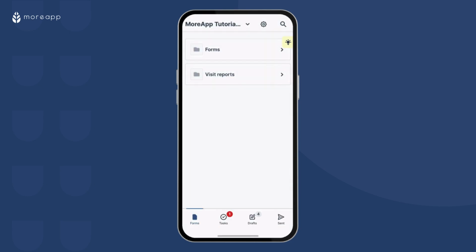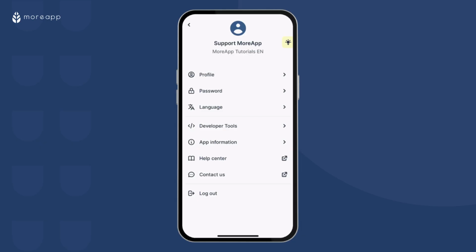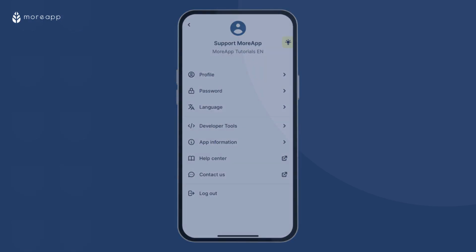Another option is Settings, found in the icon at the top right. Here you can view more information about your user account. You can update your first and last name, change your password, change the app language, request support and find useful information such as help center tutorials or your customer number, and log out.